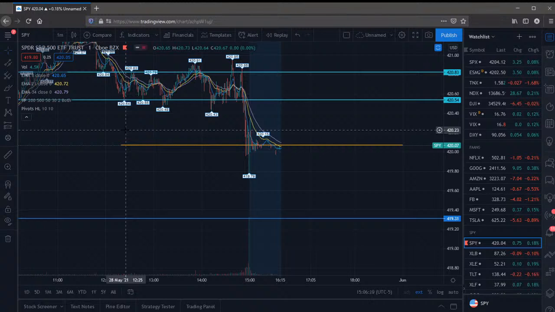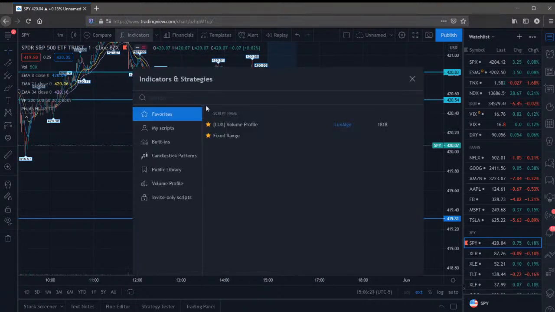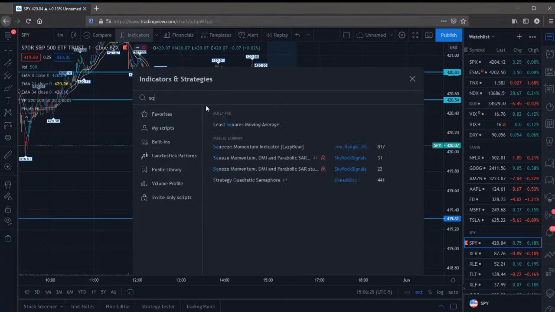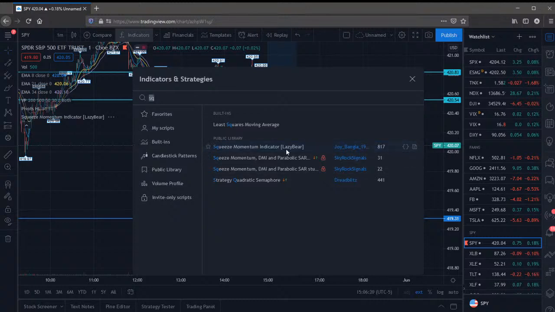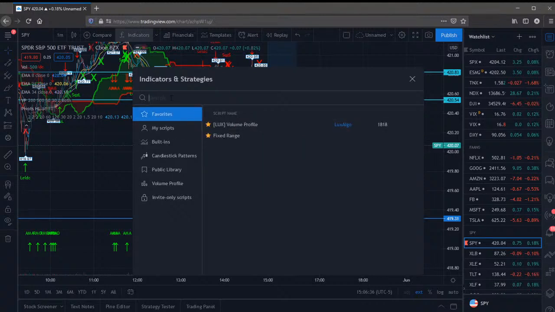All right, what else do I got? Pivots, VP, volume profile, which is already up there. Let's do squeeze Momo. Lazy Bear. Okay, there it is. Squeeze momentum indicator. That is not the squeeze momentum indicator. That is not it. All right, hold on a second. Let's find it.